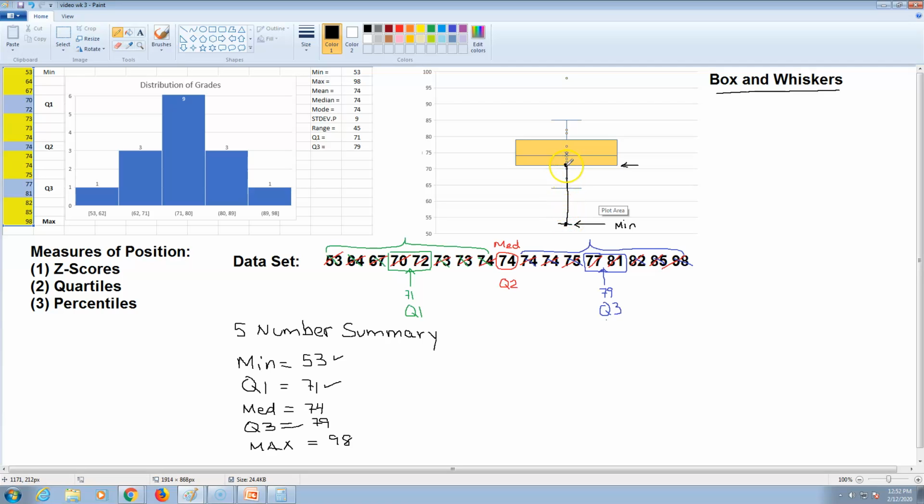Then I identify quartile number 1, which is the beginning of my box. I connected that dot with the previous dot here, the minimum and quartile 1. Okay, and I made my whisker. The next thing I'm going to do, I'm going to skip the median. I'm going to go to the quartile number 3, 79. That will be the ending of my box.